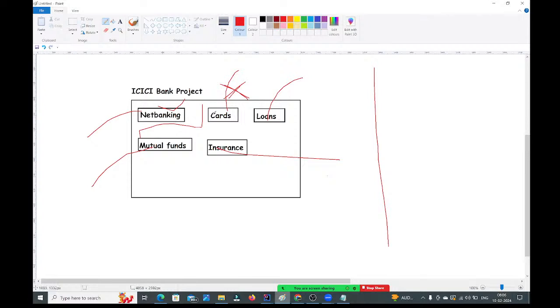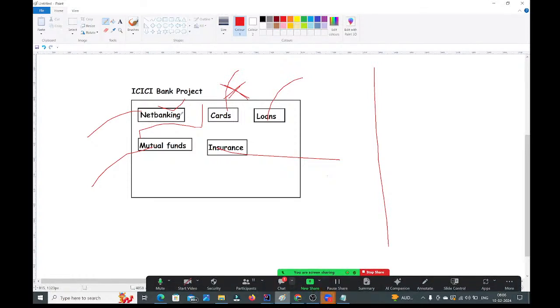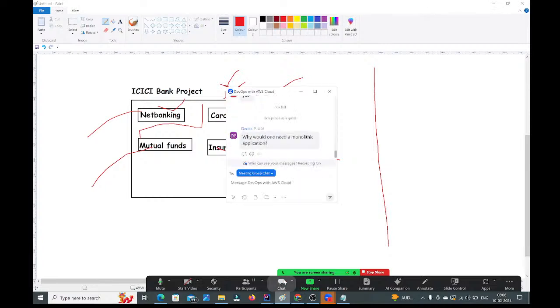See guys, we need not stop the other services. If there is any problem in one service, it will not impact the other services. Because of this net banking problem, we need not stop other services. If you make any changes in net banking, it won't impact the other services. So that's why microservices came into the picture, guys.